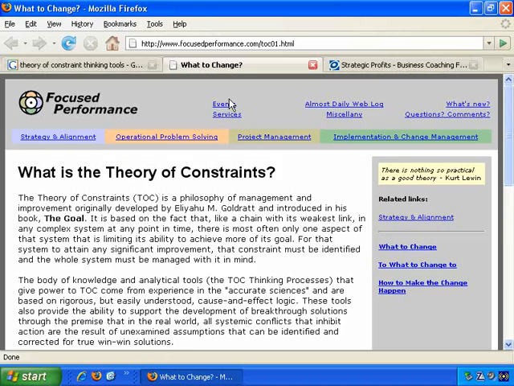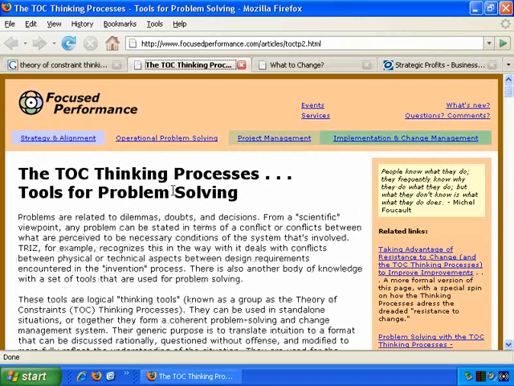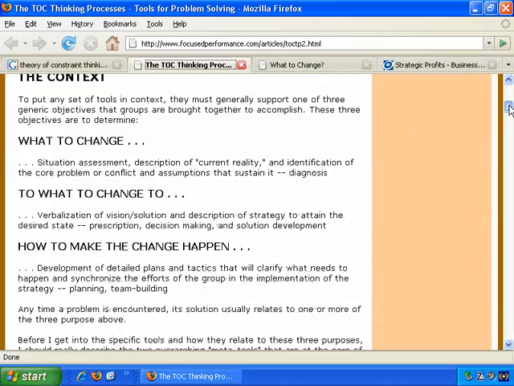Actually, let's bring up another example, from the same website: the TOC thinking process, tools for problem solving. Problems are related to dilemmas, doubts, and decisions. From a scientific viewpoint, any problem can be stated in terms of a conflict or conflicts between... You can have a read through that if you like.